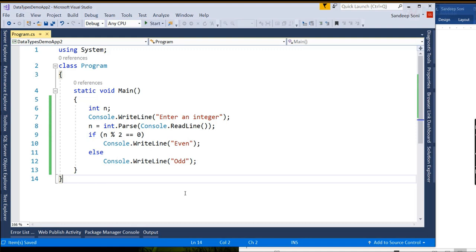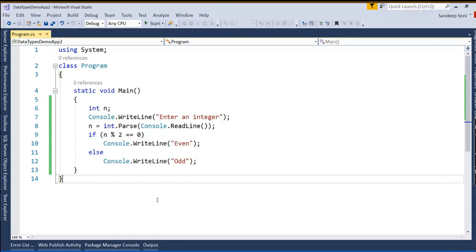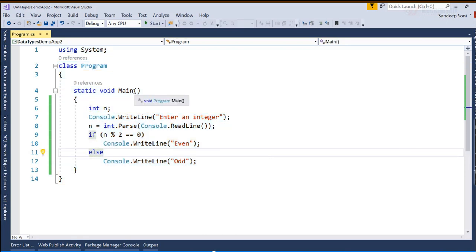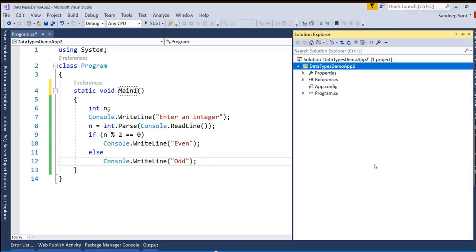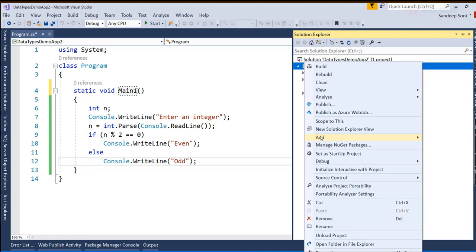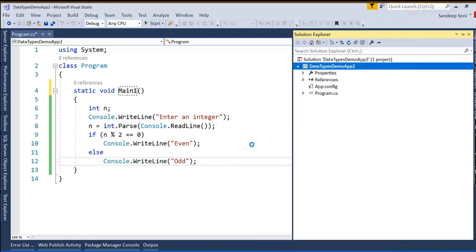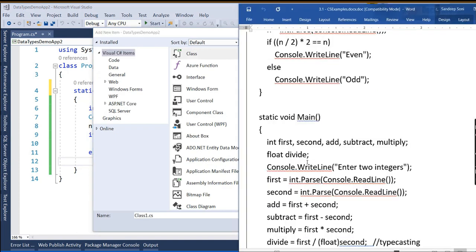Now, right now, you're writing this program. The problem is, you're going to write so many programs. So what are you going to do? This is one program, right? Now, leave this as it is. Here, it is Main. Call this Main1. Now, go to Solution Explorer. Right click on the project and add a new item. Now, what is this new item for? Look at what is the next program.